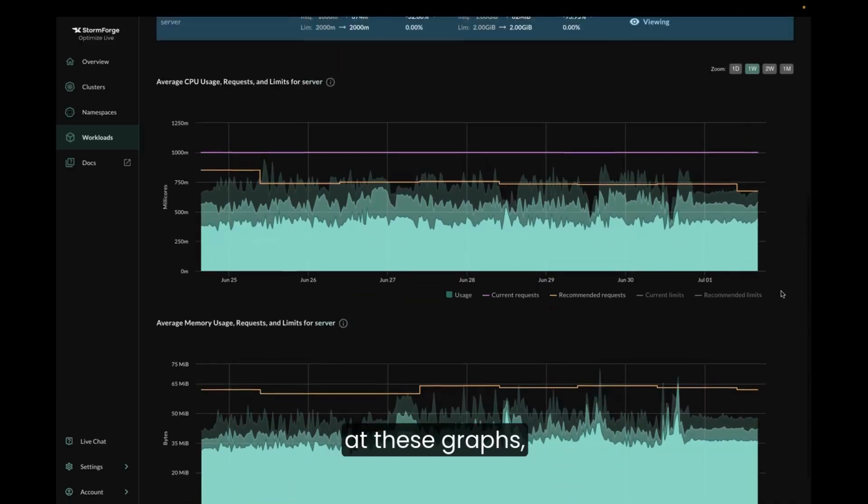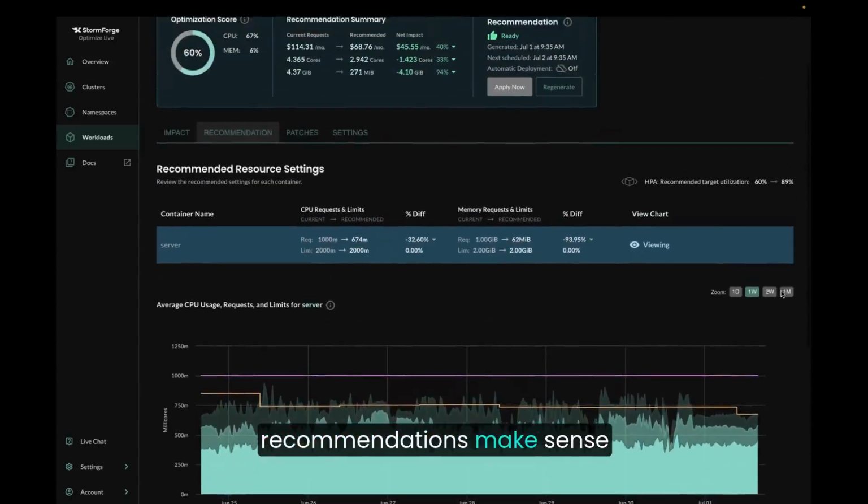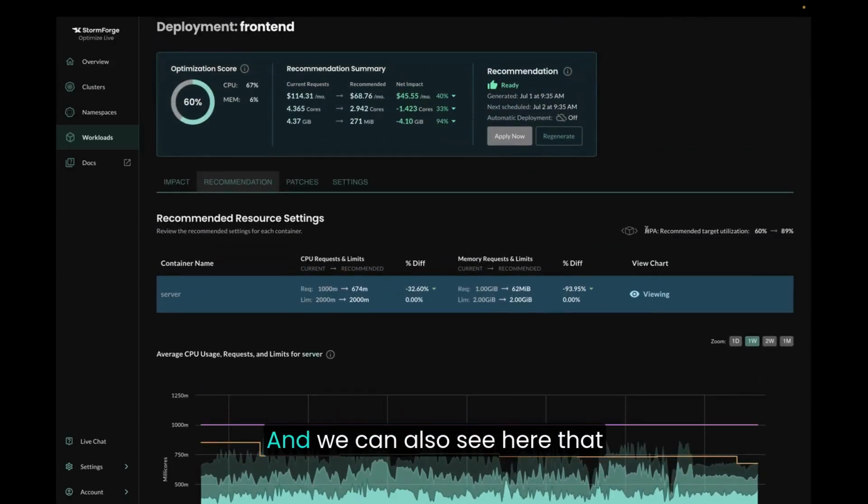And so now that we've looked at these graphs, we can see that the recommendations make sense against the current usage. And we can also see here that our recommendations include changing the HPA target utilization. And that is so that as we scale the vertical sizing up or down, we can also change that target utilization to keep your scaling behavior the same. So you don't have to worry about that changing as we right-size your workloads.